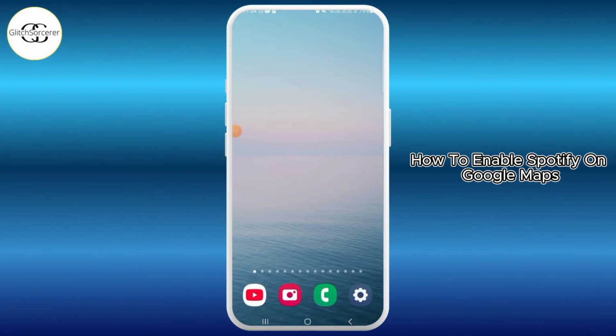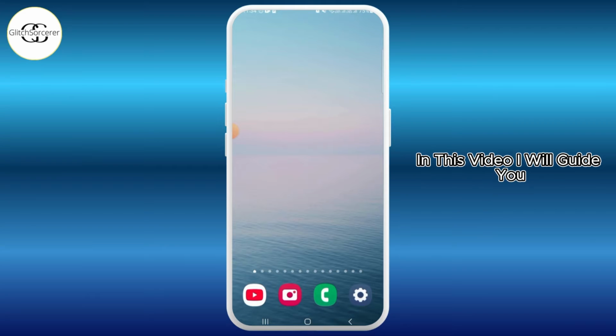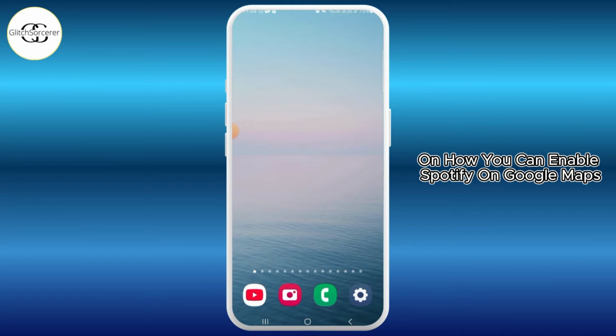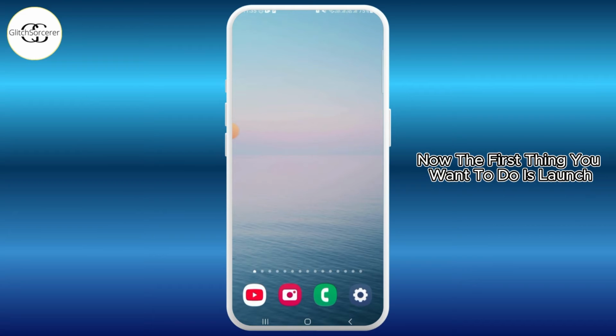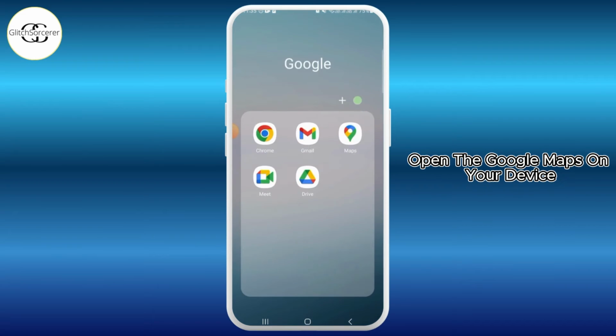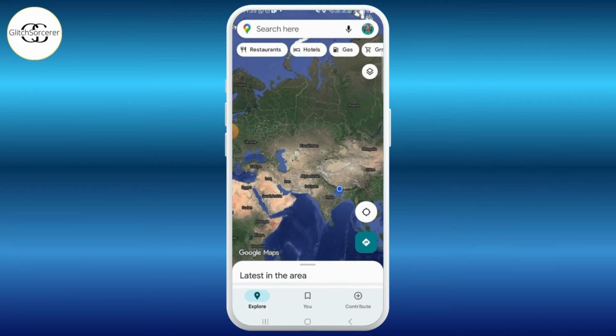How to enable Spotify on Google Maps. In this video, I will guide you step by step on how you can enable Spotify on Google Maps. Now, the first thing you want to do is open the Google Maps on your device. Spotify has teamed up with Google Maps to let you control your journey and listening in one place.